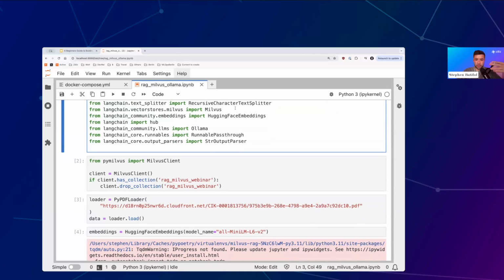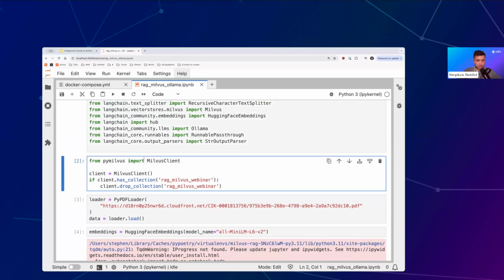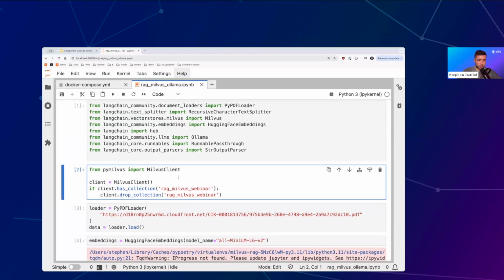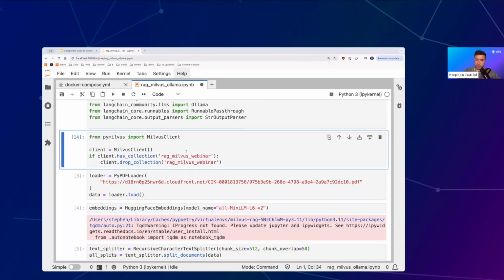To not lie to you, I have this piece of code here, which will drop the collection if it exists already. So I'm just going to run everything. The collection has been dropped. Then I actually have to recreate it, and that's what we'll do during the demo.